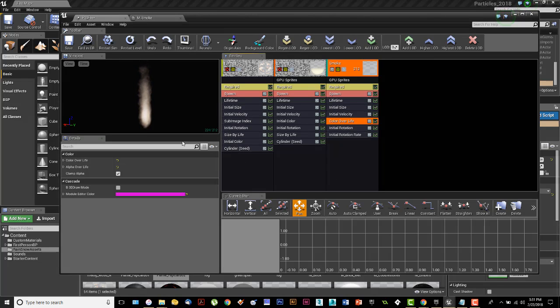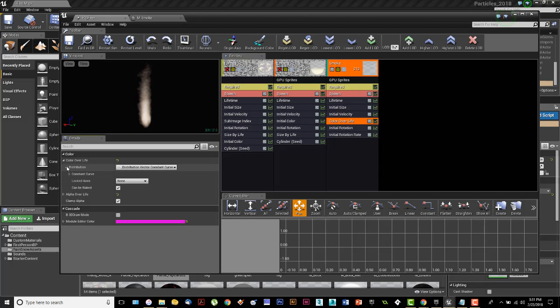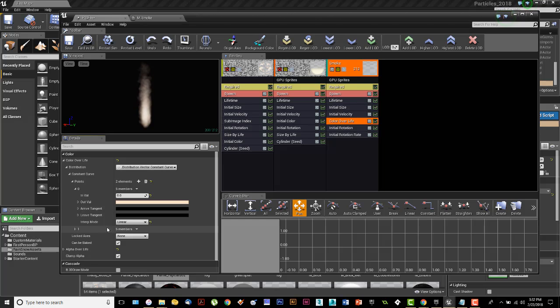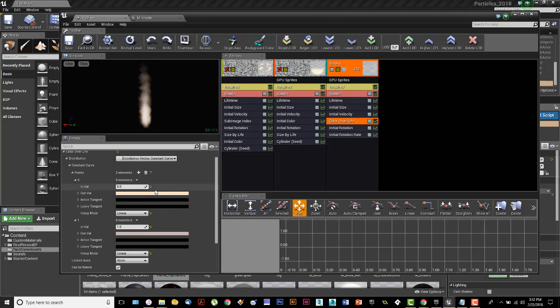Color over life, I'm not doing anything. I don't believe I'm doing anything here. Did I do something in there? Yes, I did. All right. What's happening is I'm starting the color out kind of with this peachy color. It's kind of a peachy gray, and it's going to a more dull gray at the end.